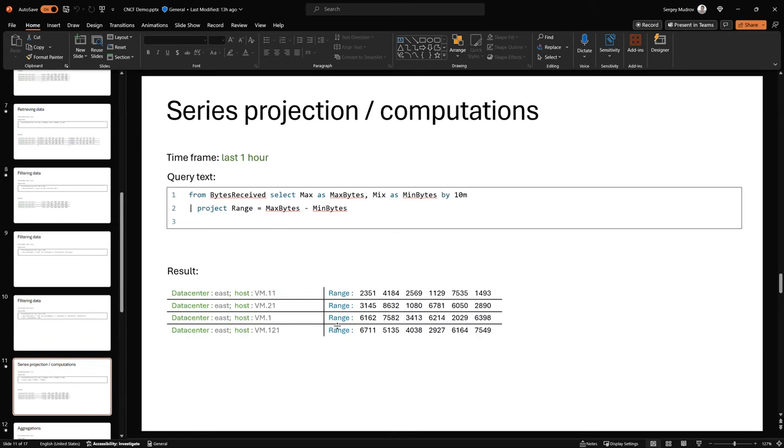Series projection and computation. Another operation is project. Just as I mentioned, they can request max and min, have two data point sequences associated with a single observation context, and then compute the range. Just project the range, which is max minus min.